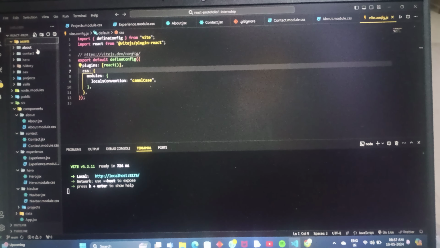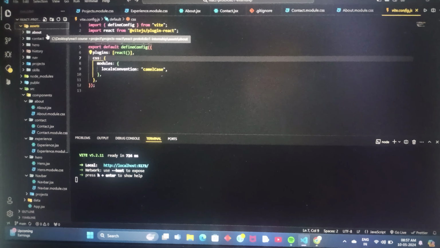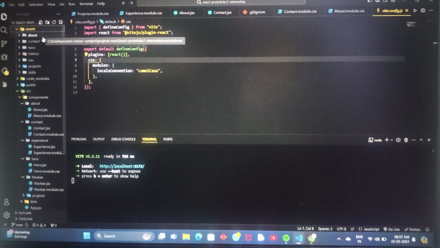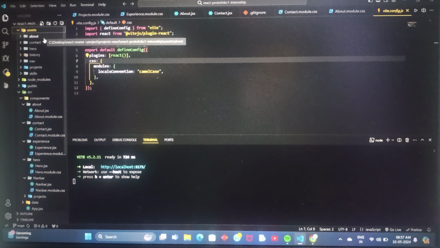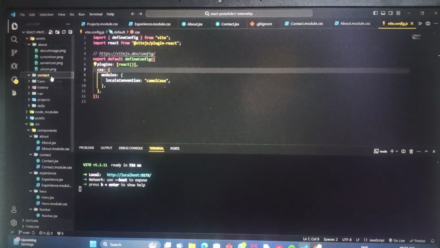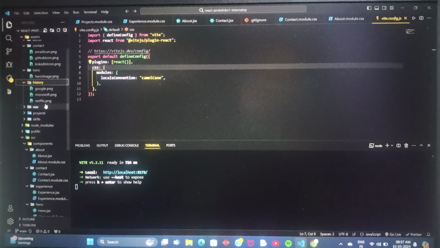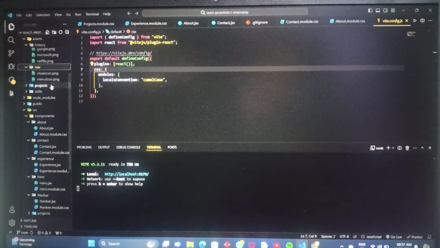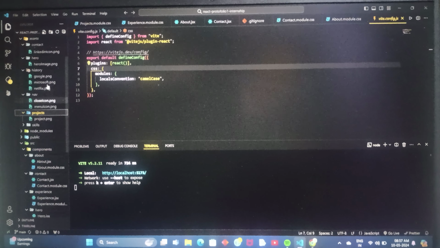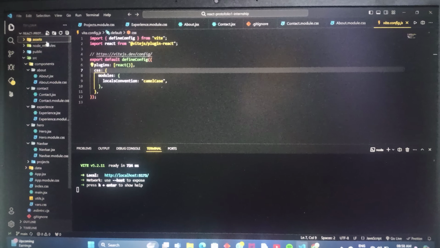Here in assets, I included the basic images and the basic data related to the about, contact and hero pages. Here you will see the PNGs, the images and the data for my portfolio. These are the assets.